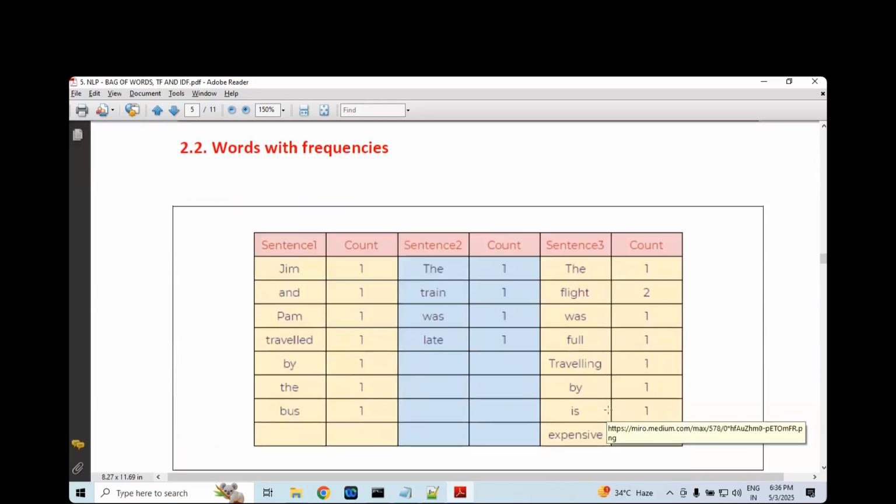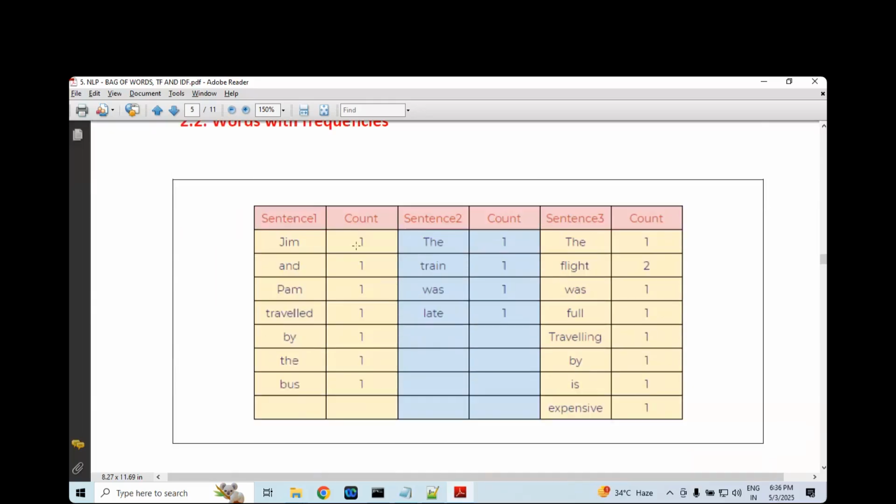Next point. Count how many times these words appear. Any idea? One, one, one, one in the total sentence. The count for this one is also one. Why is it two here? Any idea? Flight appears two times. Make a note on this.